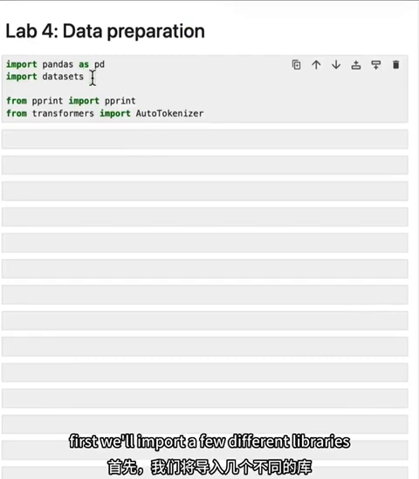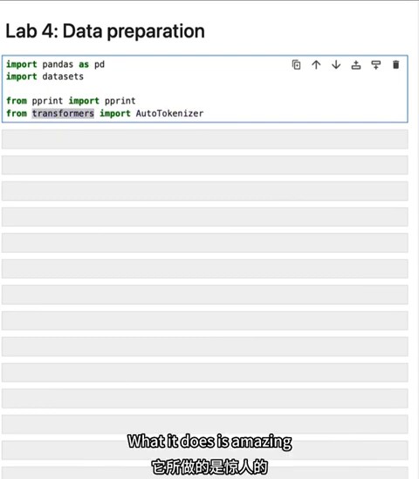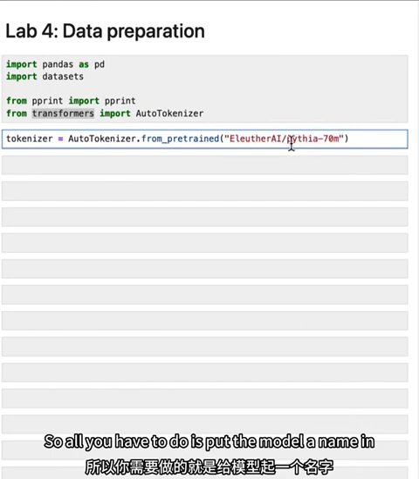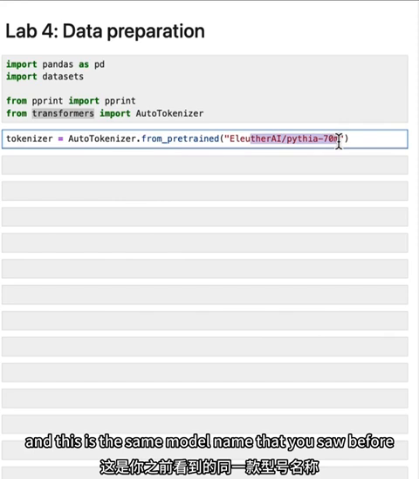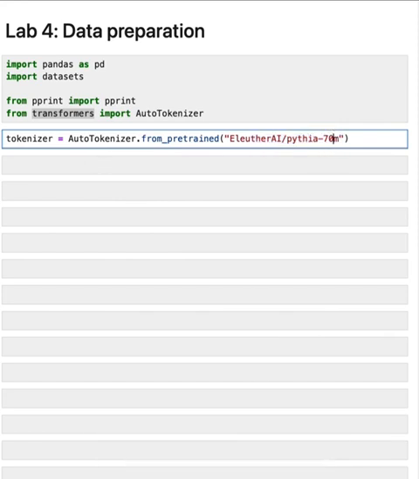Okay, so first we'll import a few different libraries, and actually the most important one to see here is the AutoTokenizer class from the Transformers library by Hugging Face. And what it does is amazing. It automatically finds the right tokenizer for your model when you just specify what the model is. So all you have to do is put the model name in, and this is the same model name that you saw before, which is a 70 million Python base model.